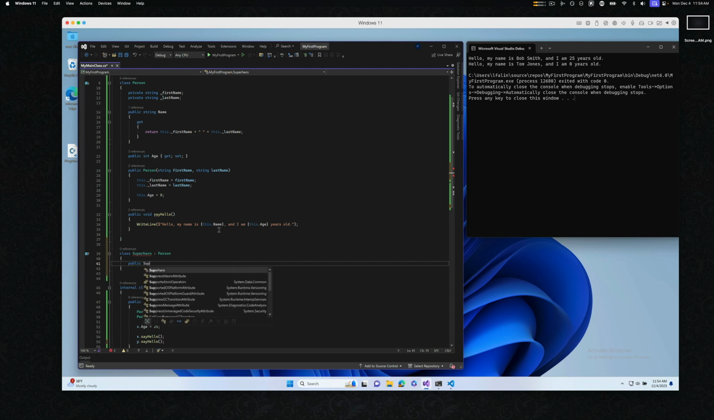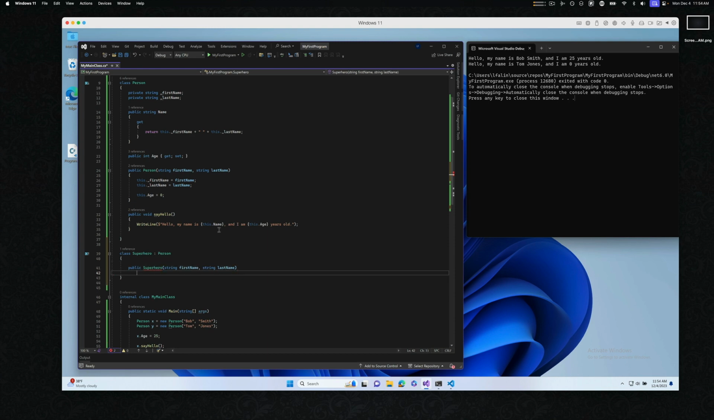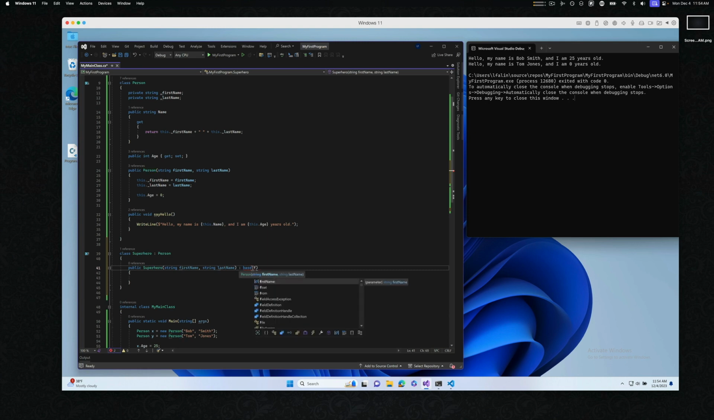We're going to say public Superhero. We're going to ask for first name and last name. But we're going to add this extra line here, a colon. We're going to say base, first name, last name. So this is kind of a confusing syntax and it's unique to C#, but this is what's happening.